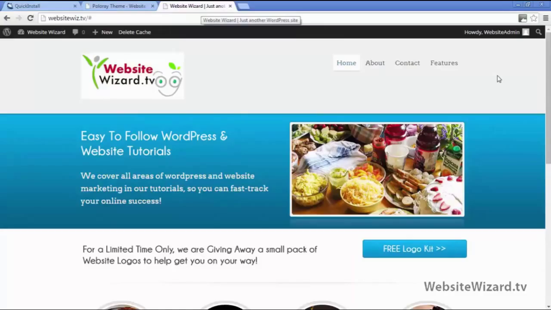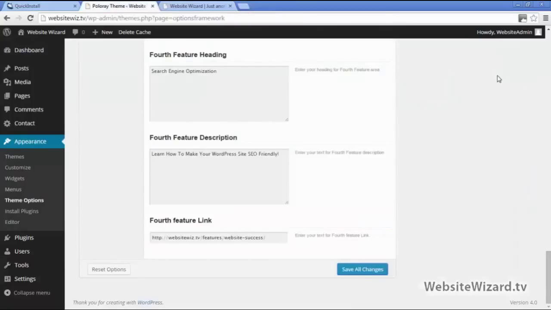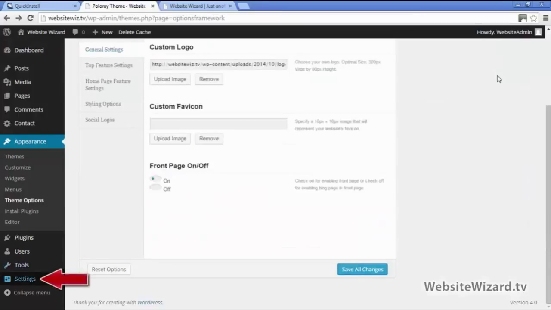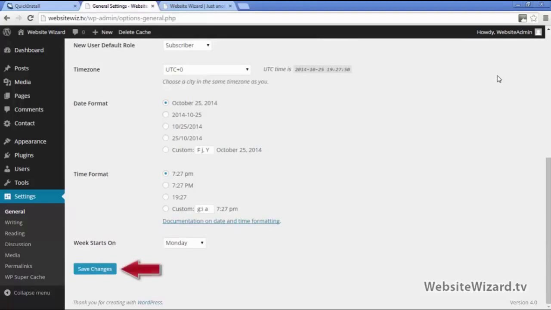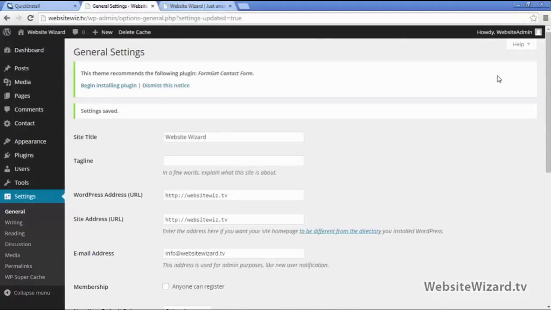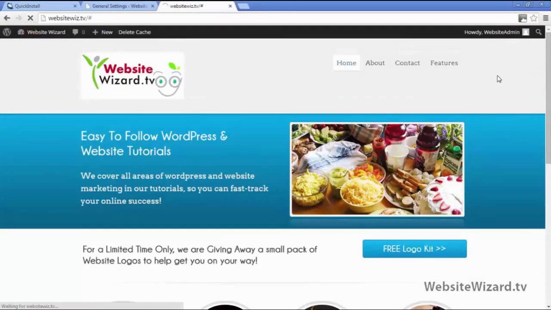So what you want to do is go ahead and customize that. Come back into the WordPress dashboard, hover over settings here and click general. As you can see, the tagline here is just another WordPress site. You can either delete that and leave it blank, or write a very short description about your website. I'm going to leave it blank here, and once you've done that, scroll down and click Save Changes. If you head back to the website and click refresh, you can now see when you hover over the tab, it just displays my website name here.